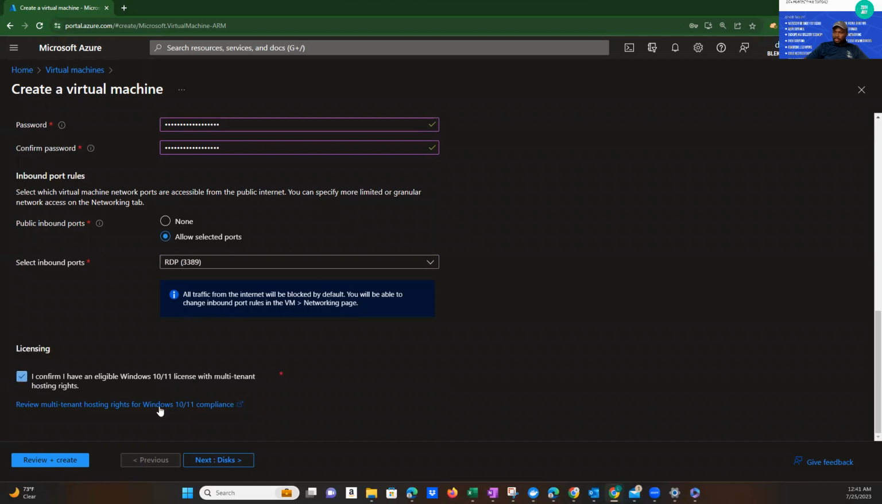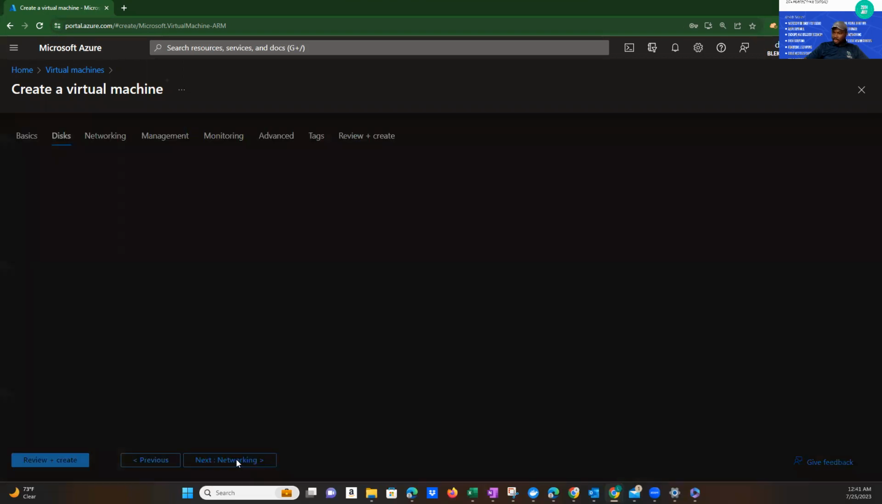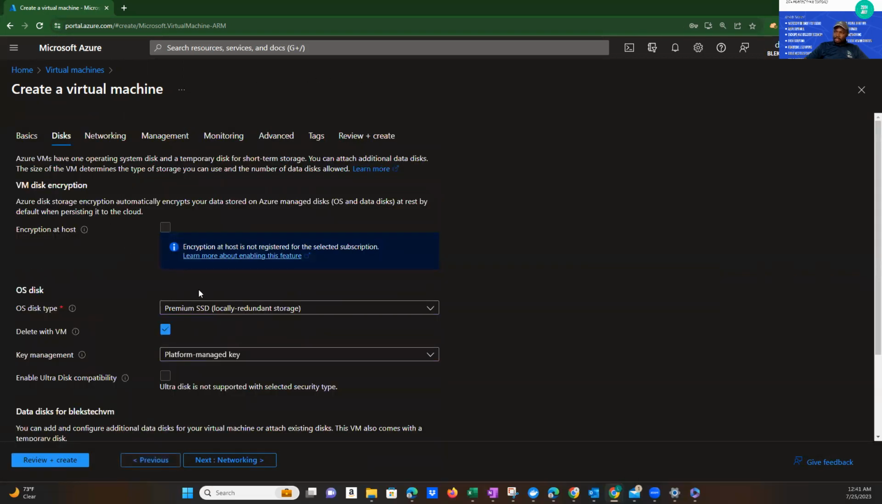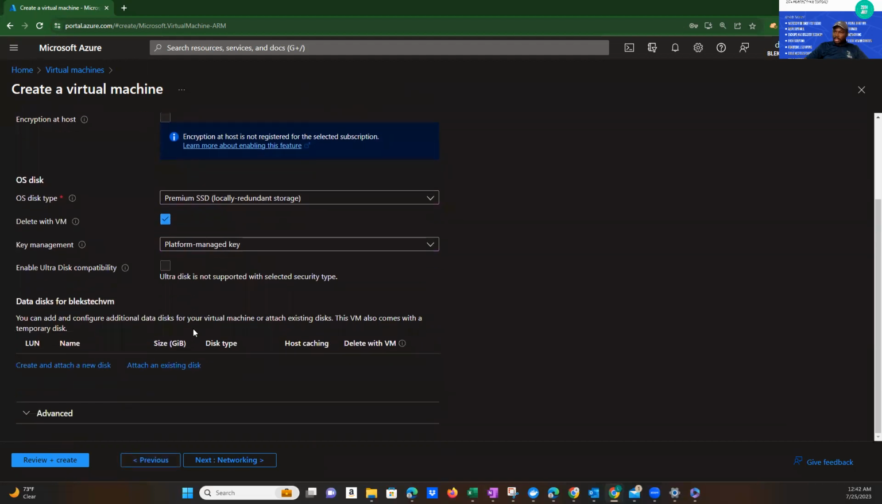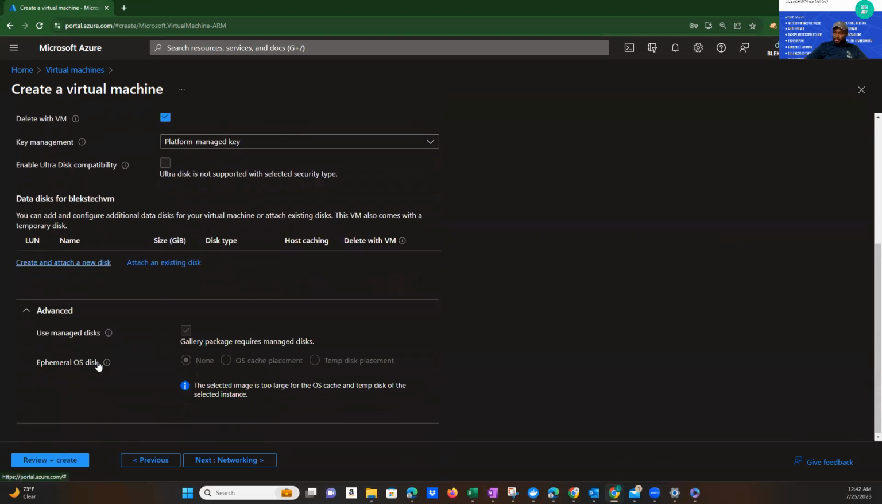So let's confirm that we have the license. Right now, this is for demo purposes. If you need additional storage, you can make those selections here, and you can attach the disk just like you would on your local machine.